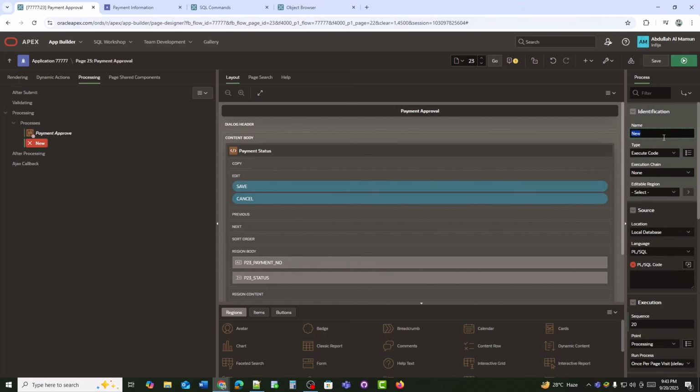Next, I created another process to close the dialog automatically after the approval update is completed.